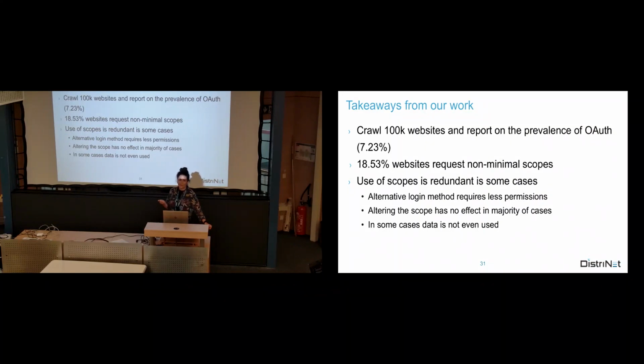So for instance, logging in via another IDP is possible, but sharing less data or creating an account instead of logging in via OAuth requires less permissions. And also the fact that we can alter the scopes and there is no effect on the login process in the majority of cases, and in some cases this data is not even used.